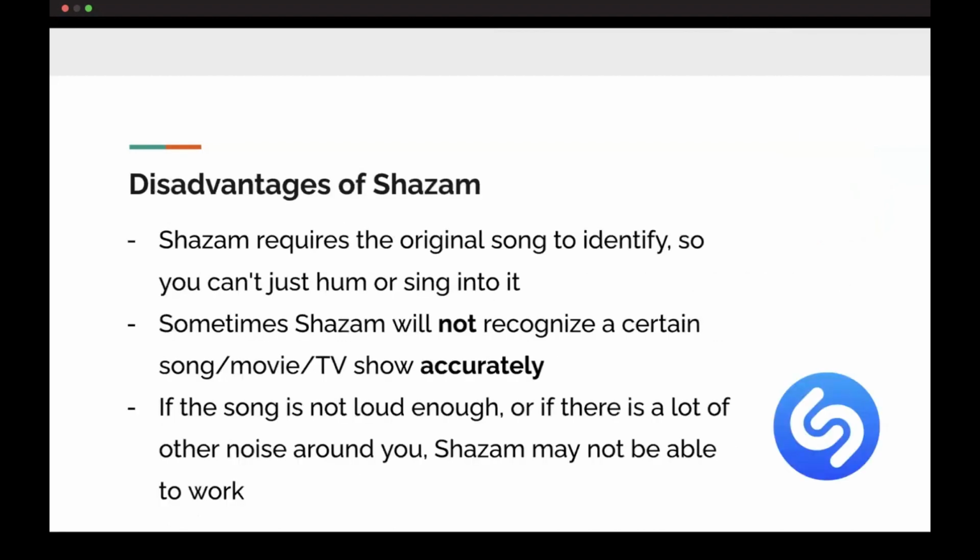Disadvantages of Shazam. Shazam requires the original song to identify, so you can't just hum or sing into it, unfortunately. Sometimes Shazam will not recognize a certain song, movie, or TV show accurately. If the song is not loud enough, or if there is a lot of other noise around you, Shazam may not be able to work.